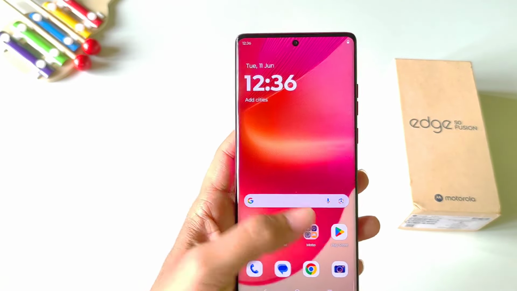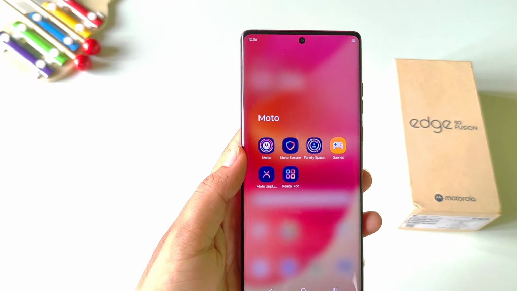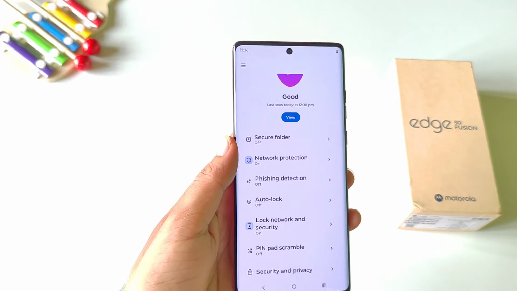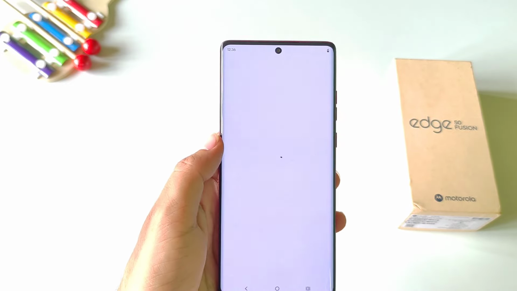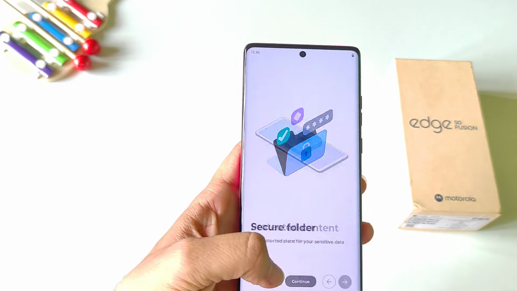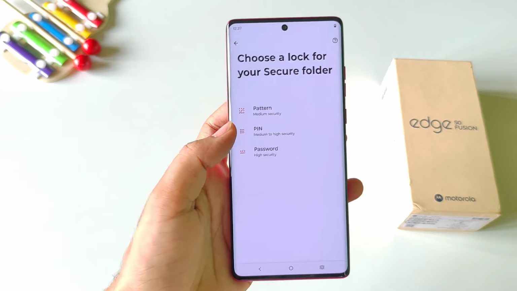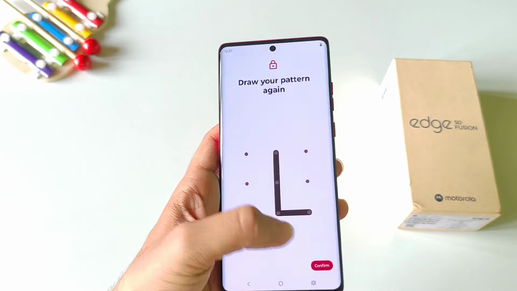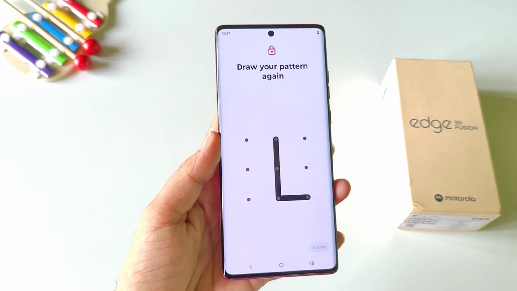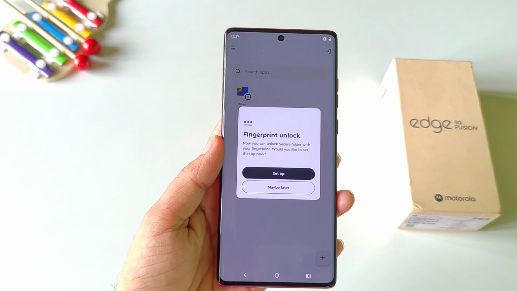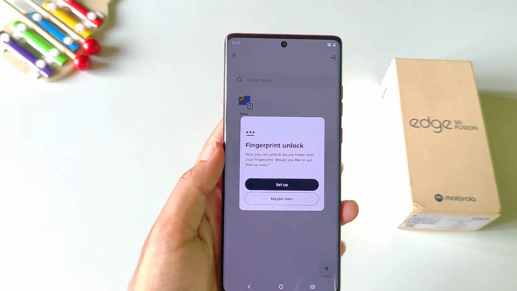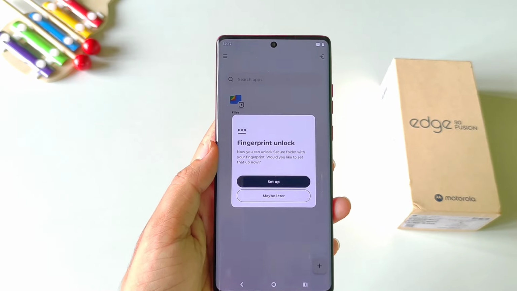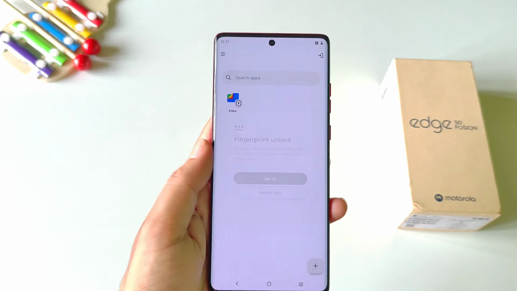A lot of people are confused by this Moto Secure application in the smartphone. Let me show you how it actually works. If you click on this secure folder and then set a password for this, you can set pattern, pin, etc. Here I select pattern, then confirm your pattern. Now with the help of this, you can clone any application and also hide any photos or videos from your gallery. You can also set a fingerprint lock.